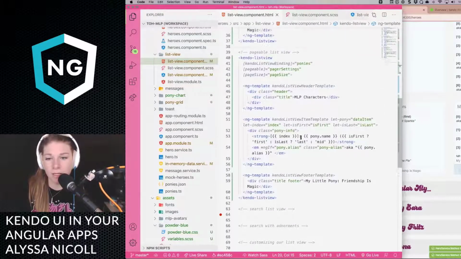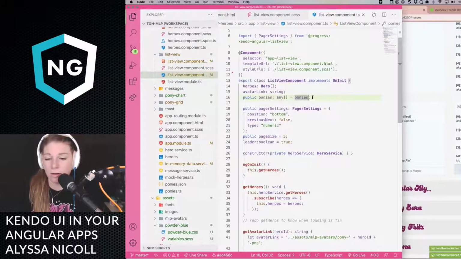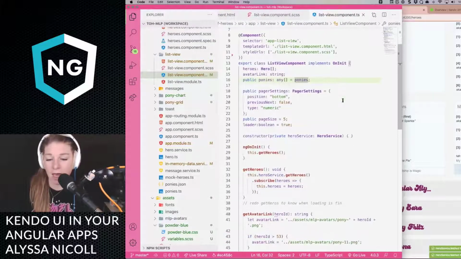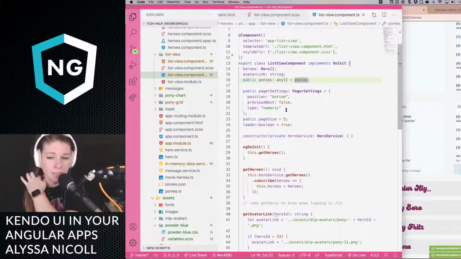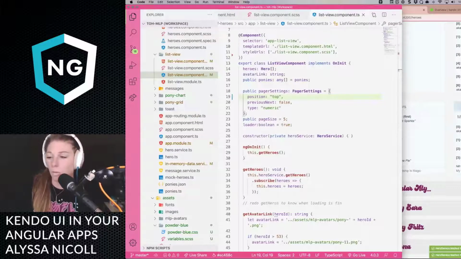Keep going down. Pageable, right? Here we've set pageable to pager settings and page size to page size. Don't forget that default page size like I did earlier. Apparently it's important. Obviously it makes sense, right? Sometimes I don't know where my brain is. So here we have our pager settings object, and we are giving the pager settings bottom. We can change that to top if we wanted, and when the hot module replacement jumps in, it'll plop it in the top.